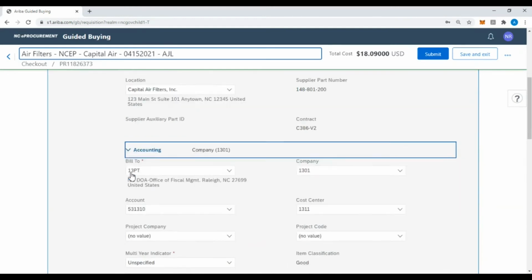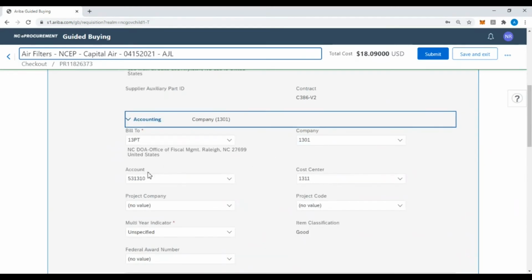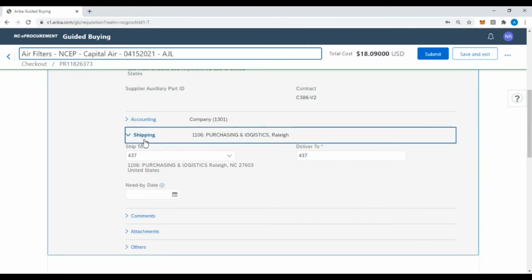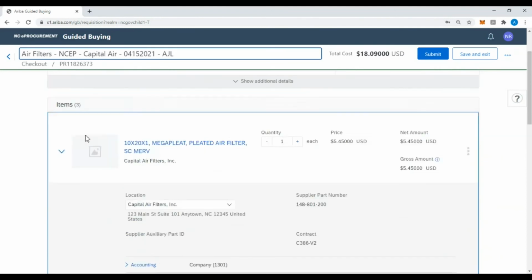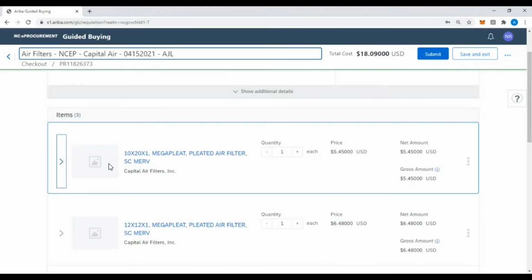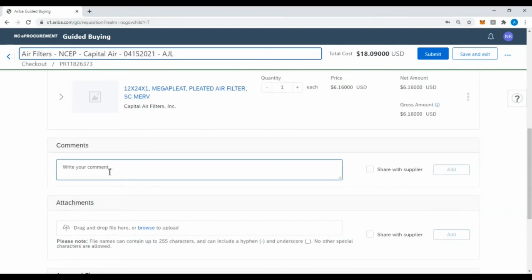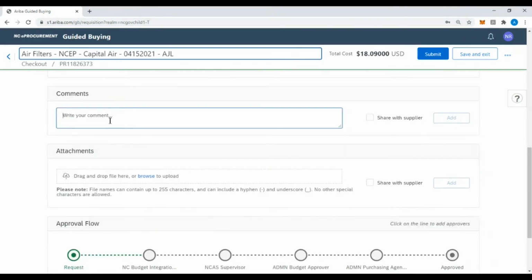Accounting has the information that we just filled in, such as company, account, and cost center information. Shipping has shipping information located in it. We also have a tab for comments and attachments. We suggest that you don't fill these in on the specific line item like we're in, but you fill them in for the entire order at the bottom, which you can see if you scroll all the way down.